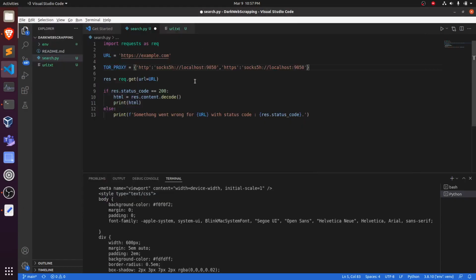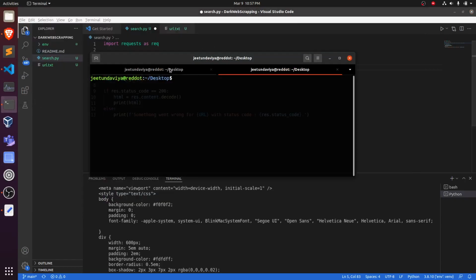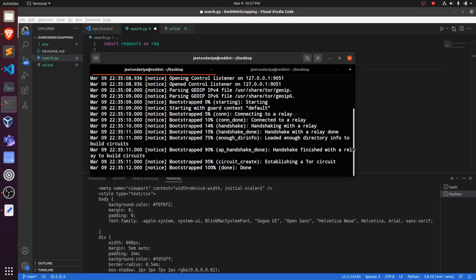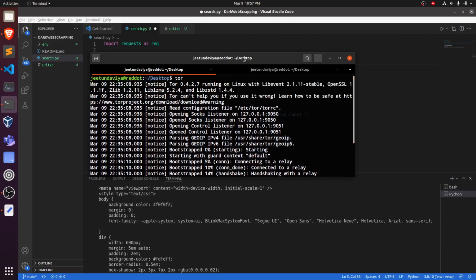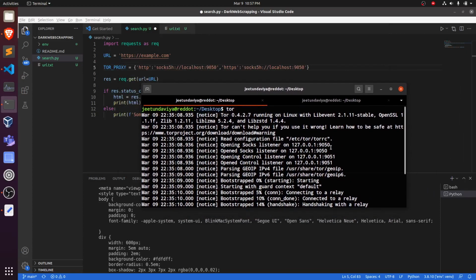Okay, so now let me explain what I have written. Whenever you run your Tor proxy, as you can see, localhost is on port number 9050. So the same port number I have written over here. For those who do not understand the difference between localhost and 127.0.0.1, basically localhost and this are the same thing.